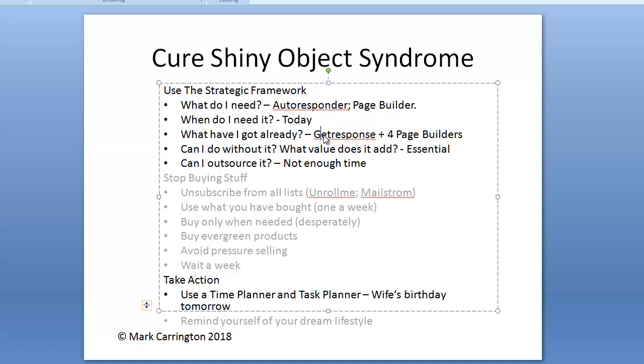So what have I got already? I have GetResponse as my autoresponder, and I actually have 4 page builders that I have bought. I bought them for different reasons, and 2 of those I've actually built pages in. The other 2 I've had a go at but not yet implemented. So clearly the answer is going to be to use one of the ones that I've used. So I chose to use the one that I'd already been using.